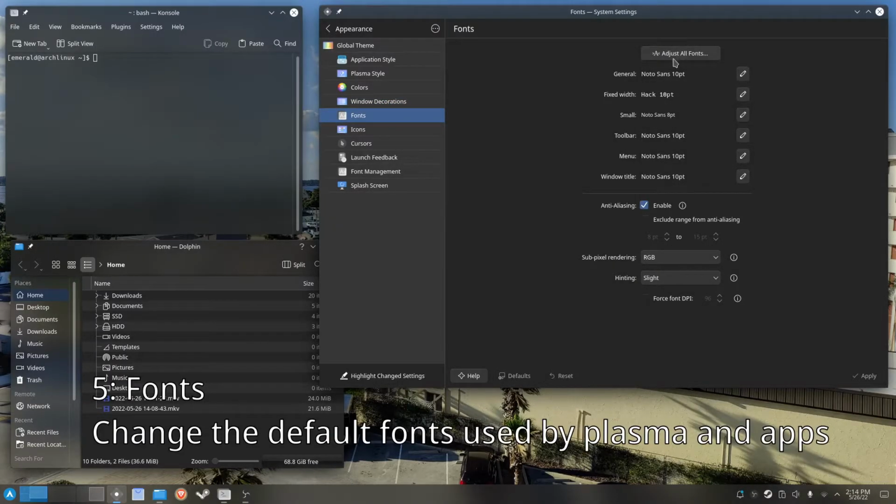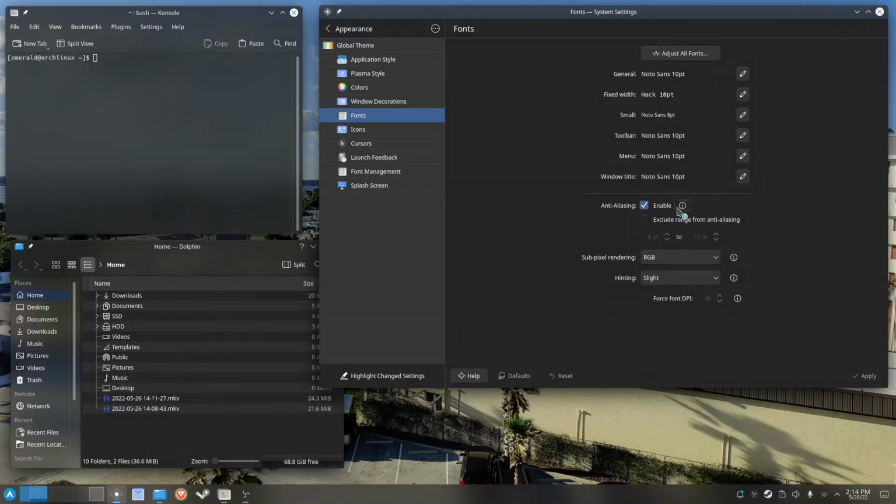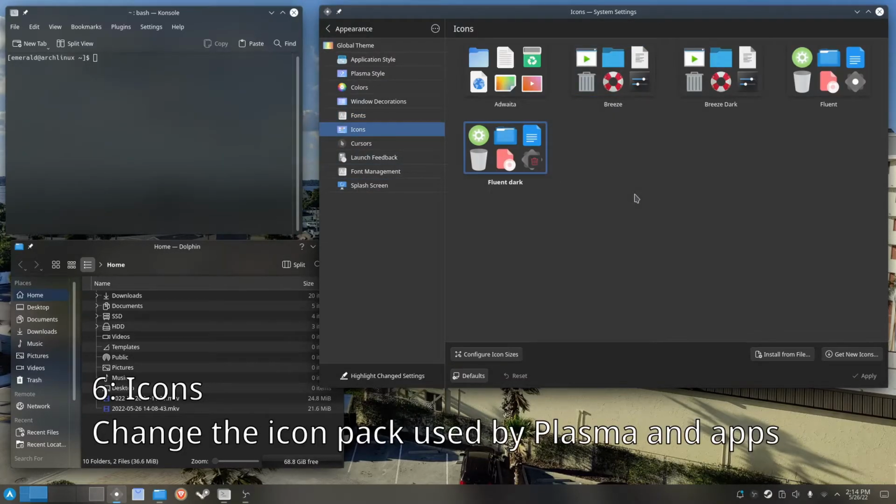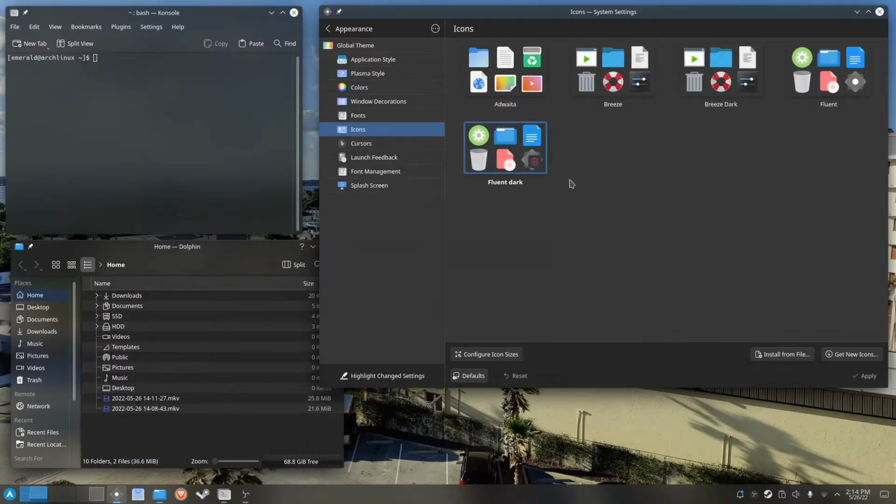So for fonts, this is pretty simple. You can change how different fonts appear in the system. I like to leave it all on Noto, the defaults, because they look nice. You can also change anti-aliasing and a couple other things. For icons, this is also pretty self-explanatory. You can change the system icon pack that KDE Plasma uses. So right now I have it set to Fluent Round.